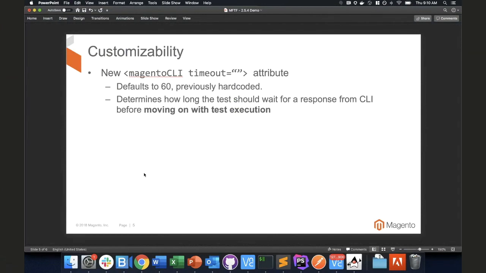Customizability, we have a new Magento CLI attribute for timeout. Defaults to 60 and was previously hard-coded. Now, what does this timeout actually mean? It's how long the test is going to wait for a response from the CLI before moving on with the execution, right? So it's not that, okay, after 60 seconds, if there's no response, the test is going to fail. No, the test is actually just going to continue.